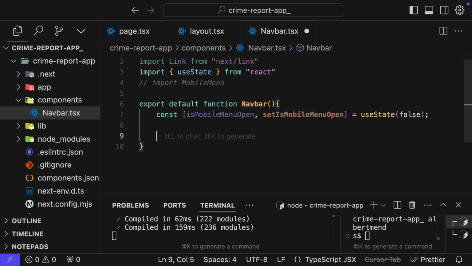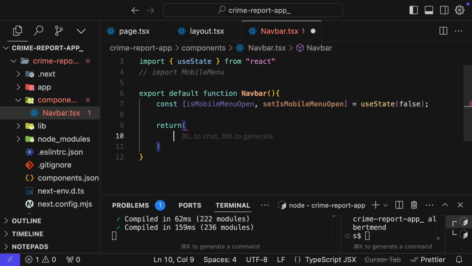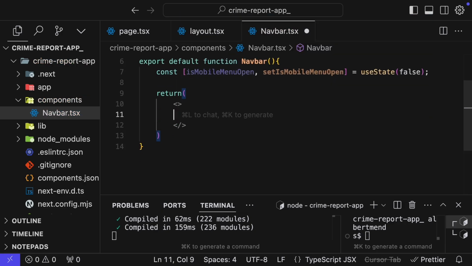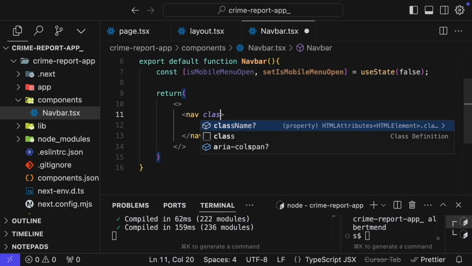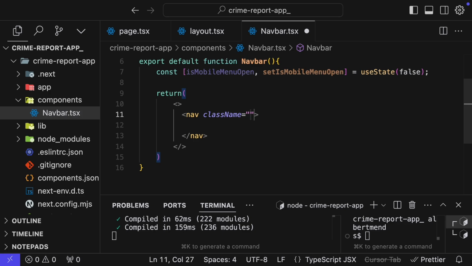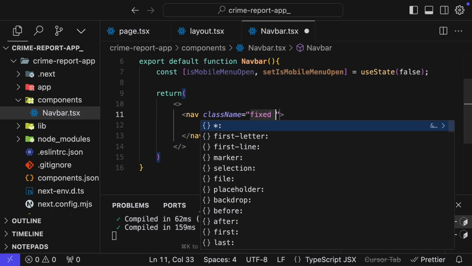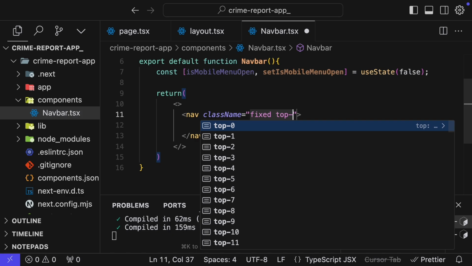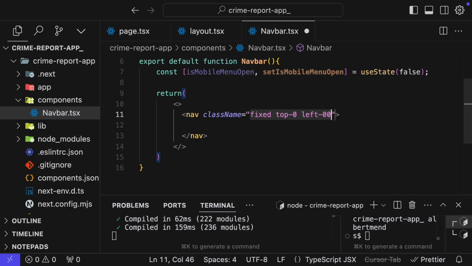So now let's return this fragment here, React fragment, and have a nav element within this fragment. So this nav element is going to have a class name, obviously, and we want to place this navbar at the top. So we are going to have the first class property, which is going to place it at first position at the top. So we have fixed. This alone doesn't place it at the top. We have to add a couple of other class names like top and left to position this at the top. So we have top 0 and we have left 0. This is going to place it at the top.